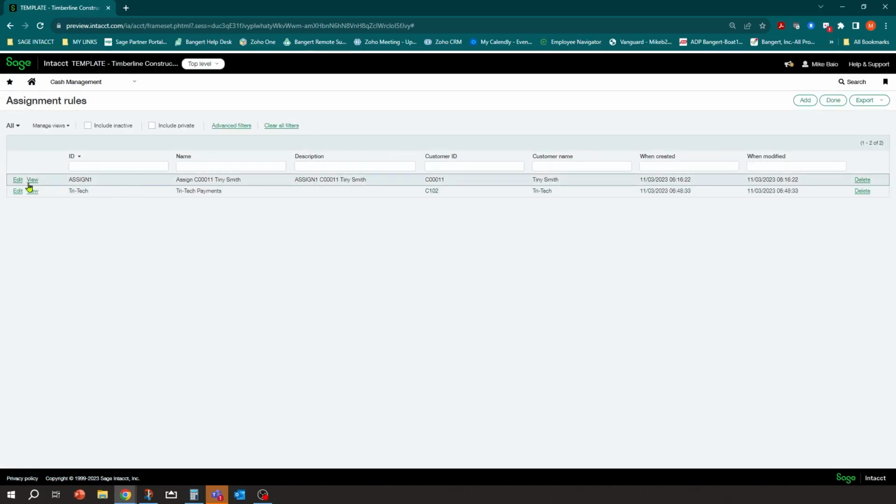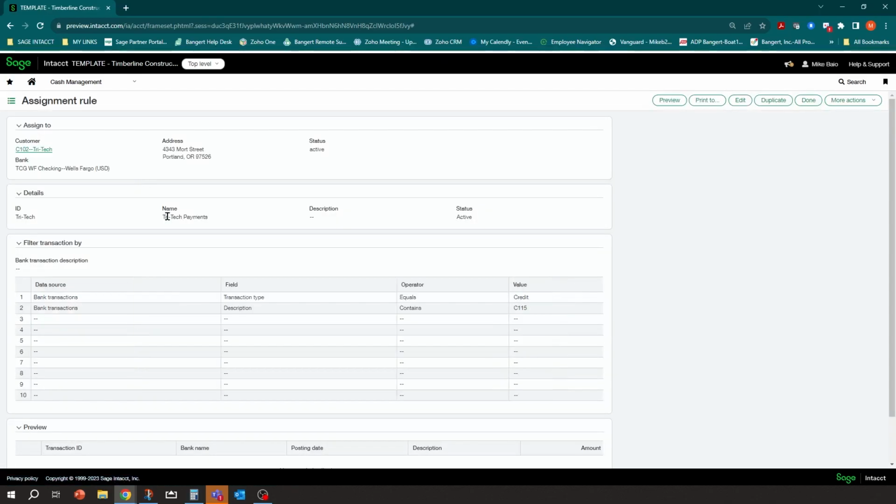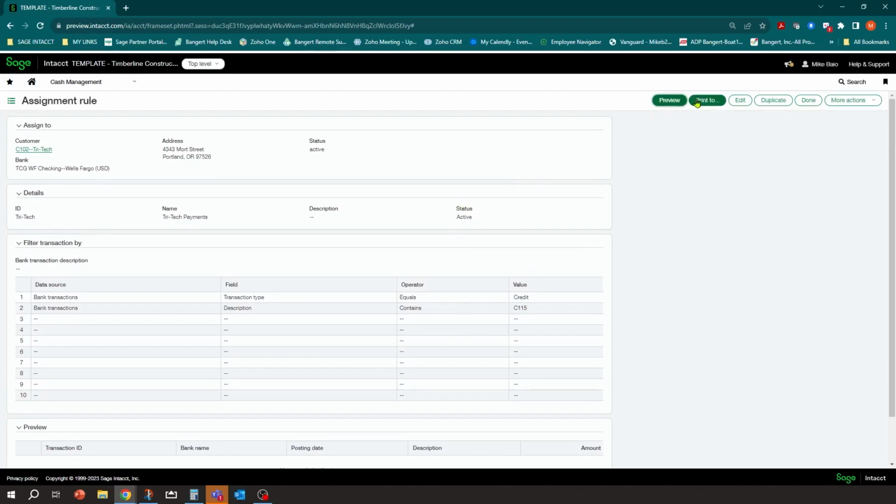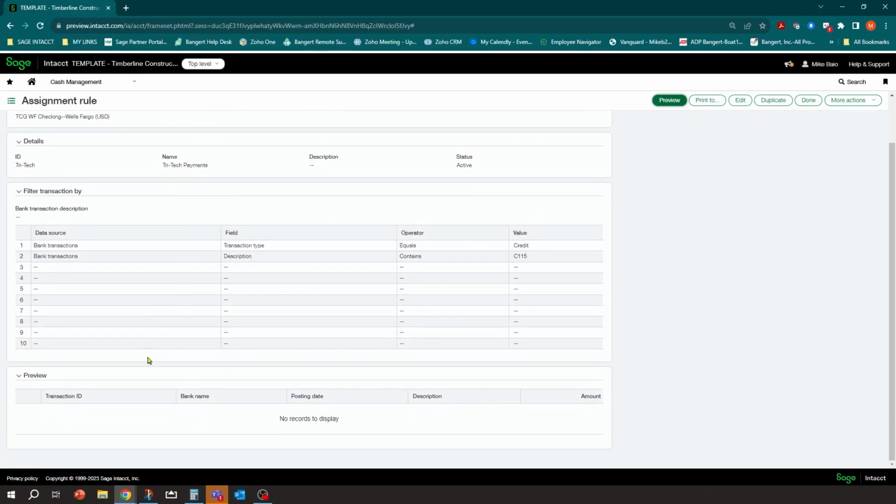Now you did notice in here there was a preview. So let's see if we do have any in here. Let's say preview here. And it doesn't show us anything at the moment. So we'll wait and see once we get in there. So you can set that up ahead of time.